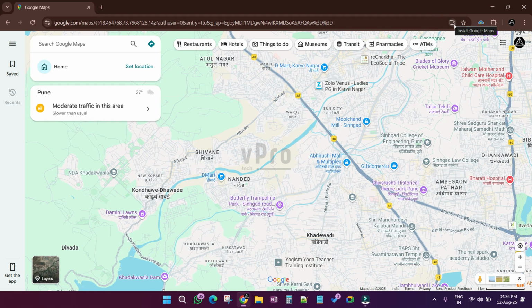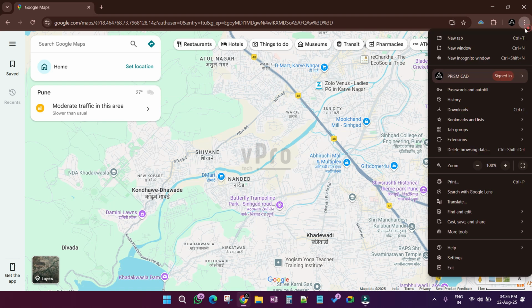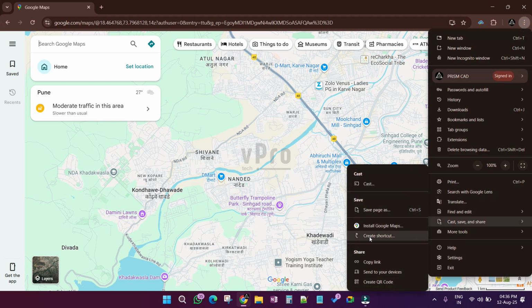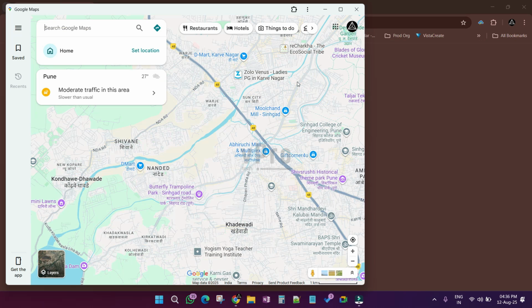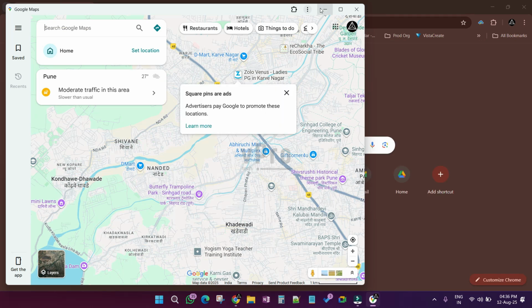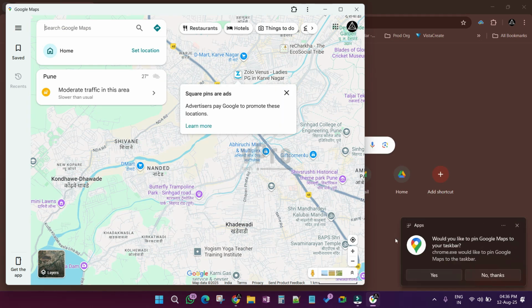In case you don't find this button, don't worry, just go to the three dots here. Now go to the Cast, Save and Share option. Here you will find Install page as app. Just click here. Now a window will pop up prompting for the installation. Just click on Install. As soon as you click, the app will open automatically.